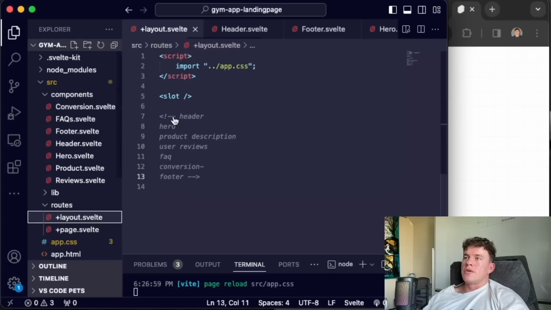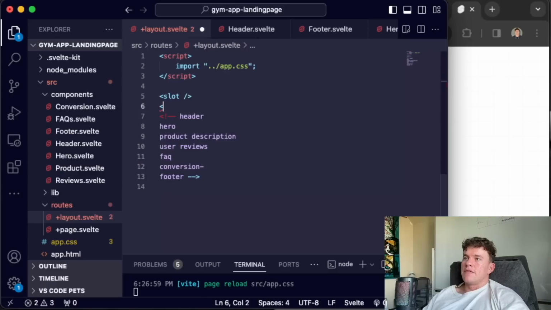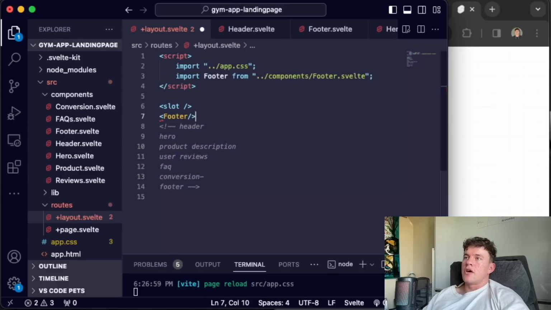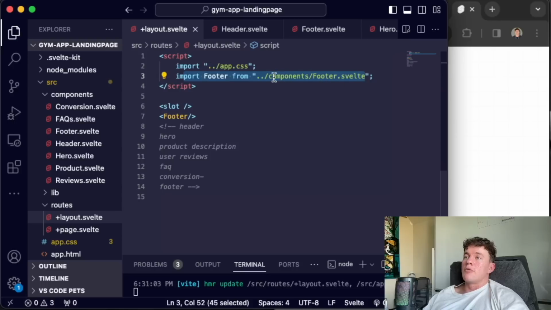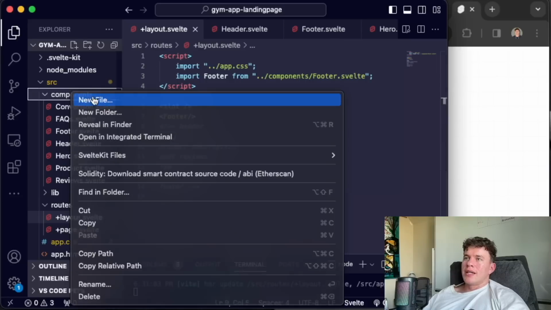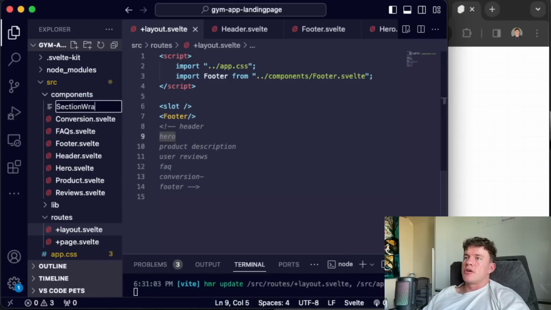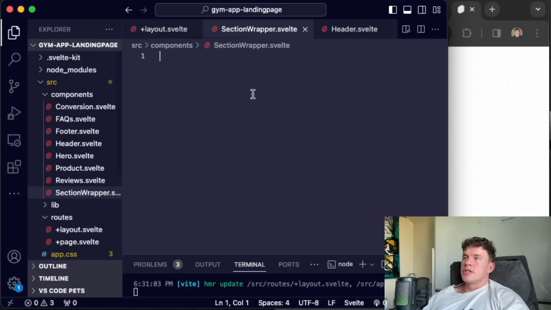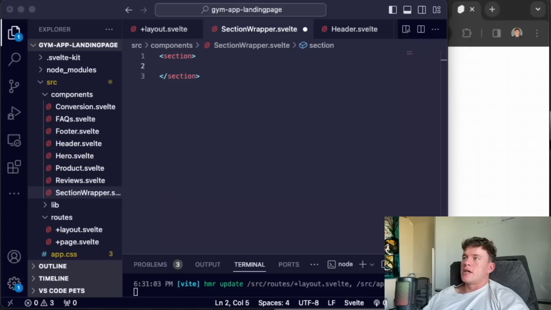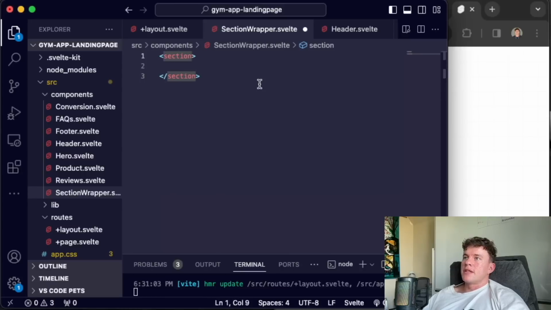If we come back over to our plus layout.svelte, the first component we're going to render out is the footer, and that's going to go just underneath the slot. And we can see that we just need to import that component from the appropriate directory. There's also just going to be one last component that we're going to make called the section-wrapper.svelte, and this is just going to be a section, so we can actually define the section that has some certain styles, specifically the class of. And this is going to be a dynamic class, so we're going to wrap it in curly braces.